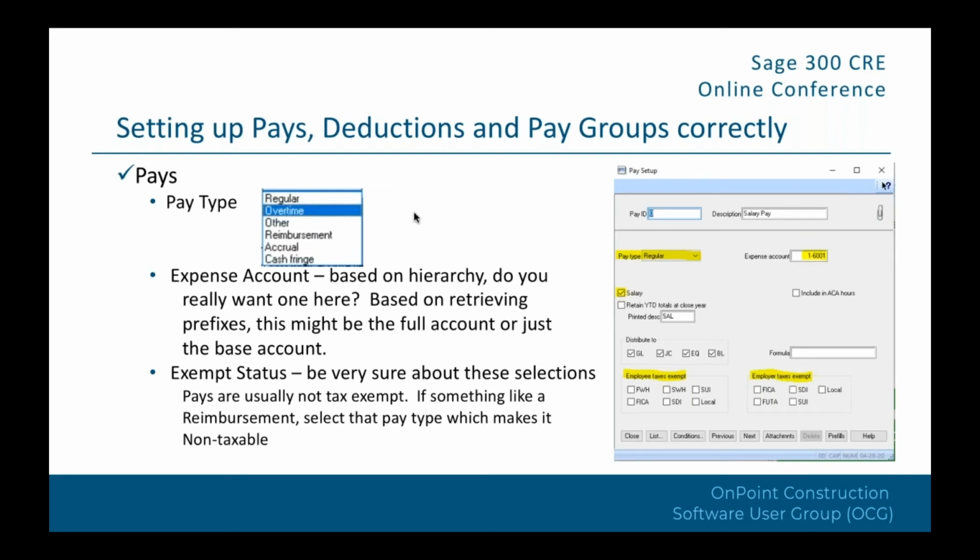It would be best for regular to be reserved for when they were actually there working, and anything else would go into other, whether it be a bonus, vacation, or some other kind of miscellaneous type pays. But if they were not there working, then don't classify it as regular.